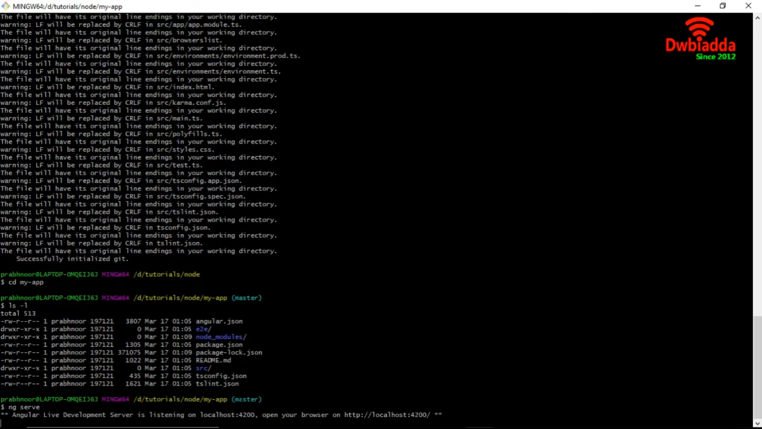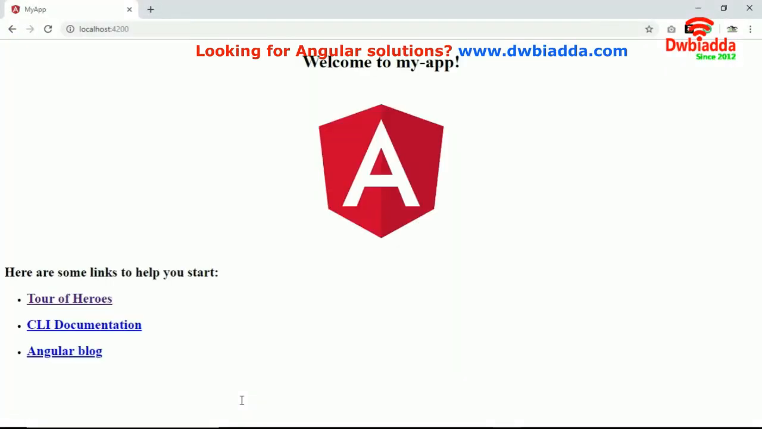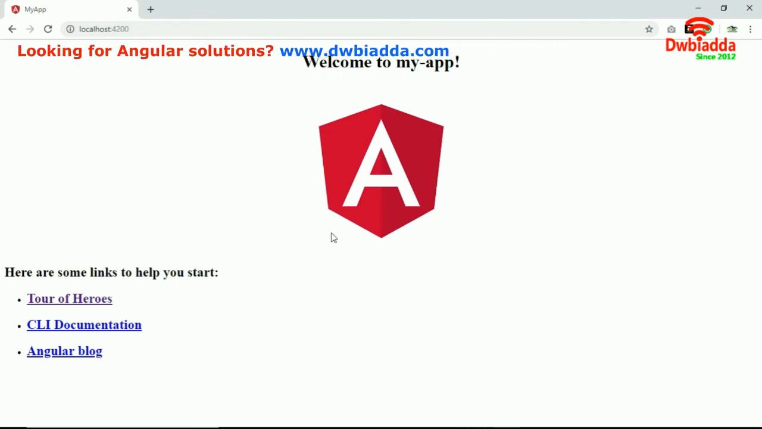So you can see port 4200 has been assigned to the URL localhost. The project has been compiled, and we have hit the localhost 4200 URL. And you can see this is our Angular project homepage.